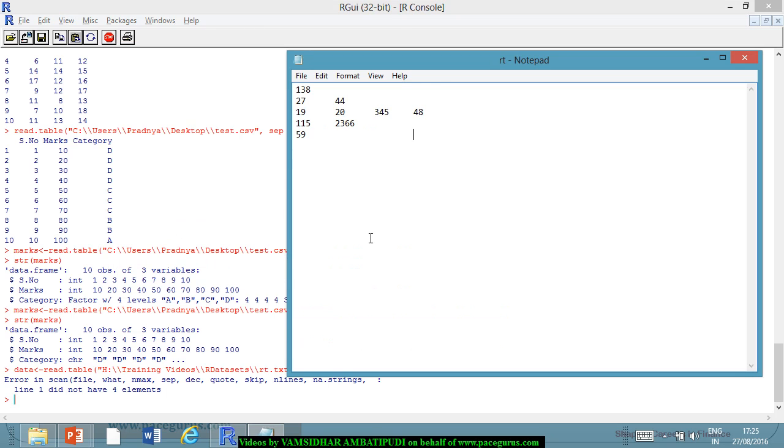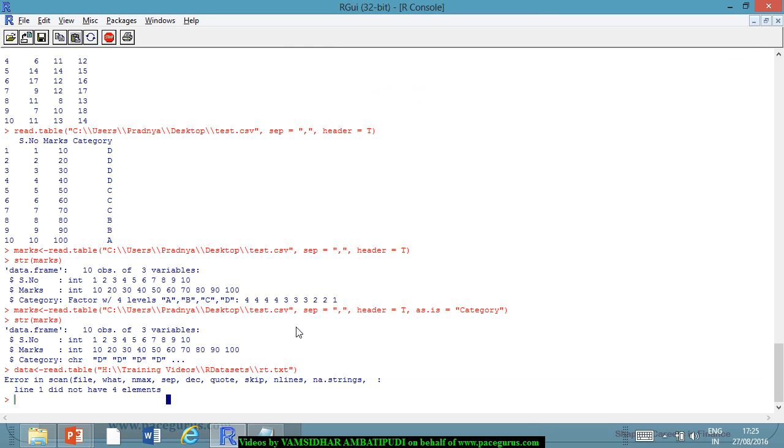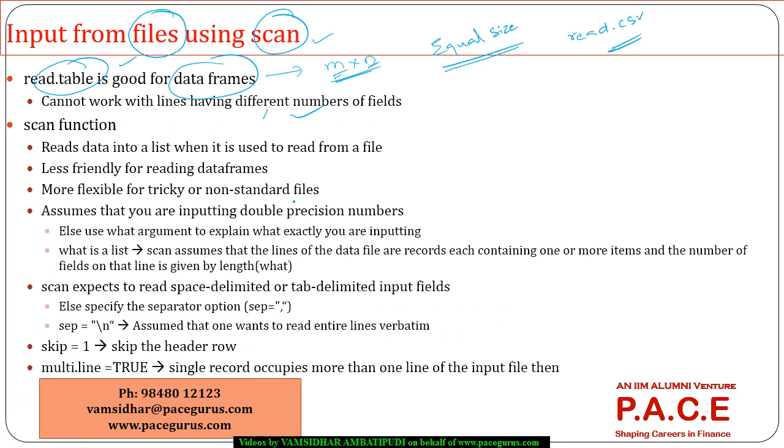The line 1 does not have 4 elements, because at the end I have a maximum of 4 elements here. So each row should have 4 elements, and what I could see is that row 1 does not have 4 elements. Which itself says that read.table cannot work if the lines have different numbers of fields.